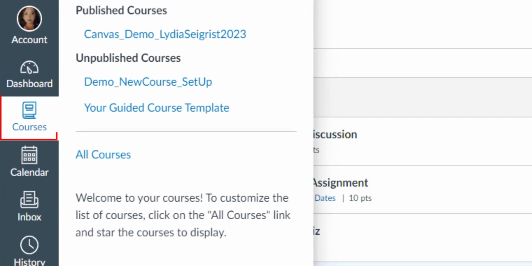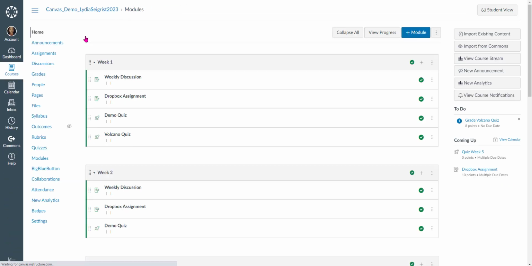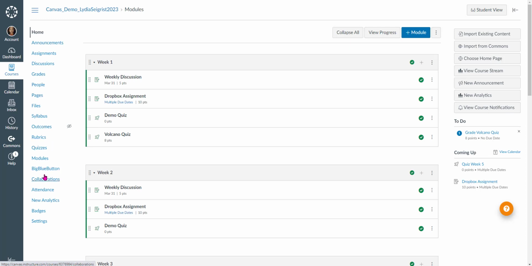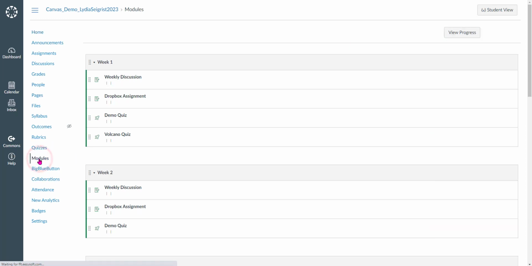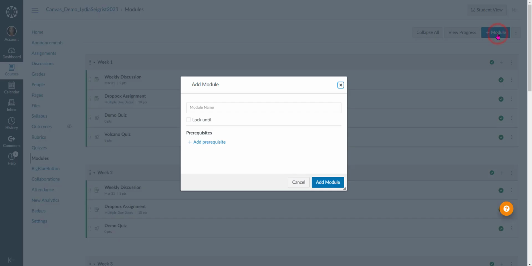First, we're going to select courses, and then we are going to select our published course. From here, we are going to want to go down to modules, and I already had it selected. So I'm going to go ahead and create the content by selecting the plus module icon.